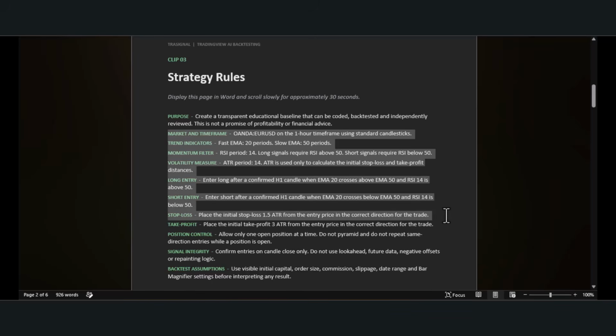Stop loss is 1.5 ATR. Target is 3 ATR with one position. Candle close confirmation. No pyramiding, no look ahead, and no repainting.